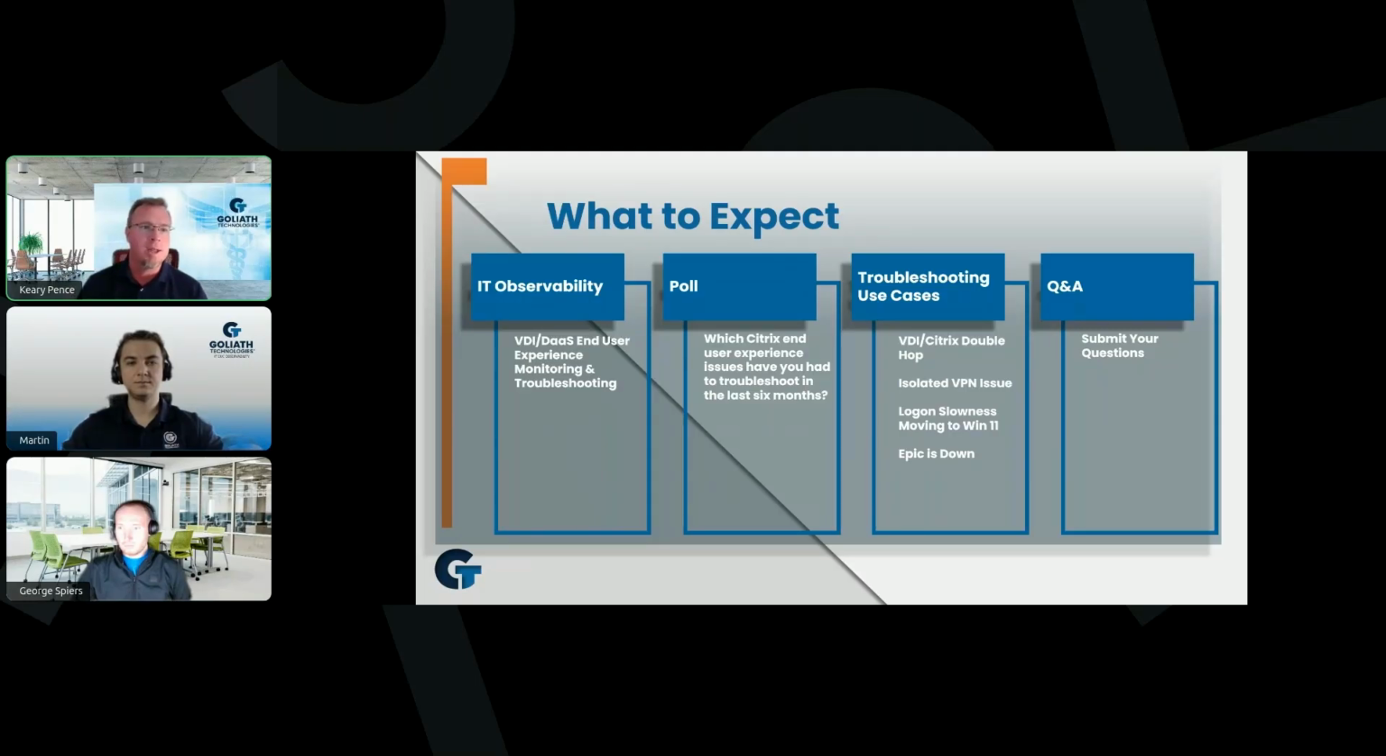So our agenda today, we're going to start with just a quick introduction. We don't always do an introduction to who Goliath is, but there's a lot of newcomers on the Troubleshooting Masterclass this time. So I'm just going to do an introduction, talk about IT observability and how Goliath helps in that space. And then, like I said, we're going to do a quick poll, and then we'll jump right into the heart of the content, which is our troubleshooting use cases.